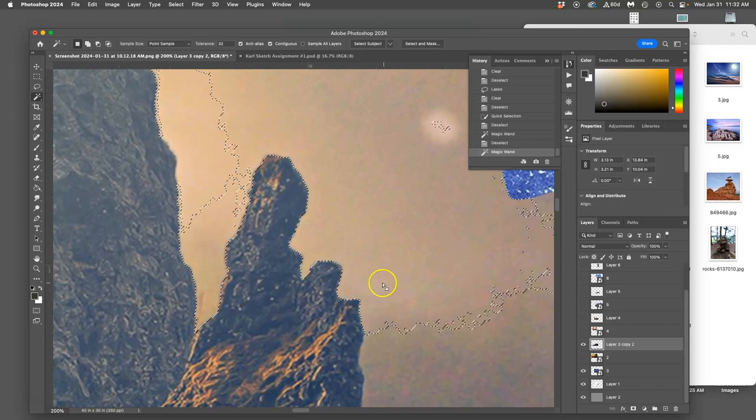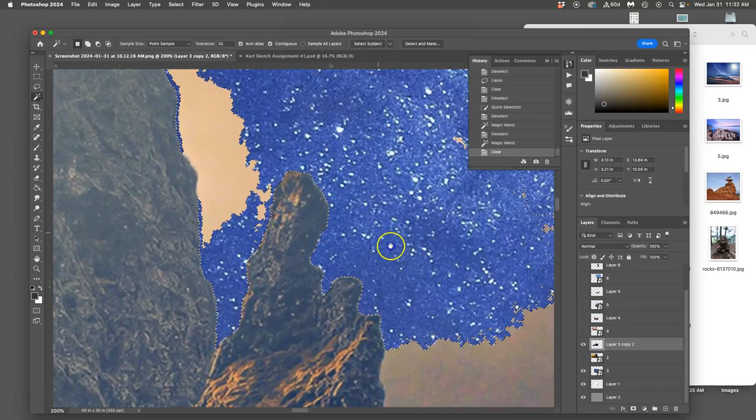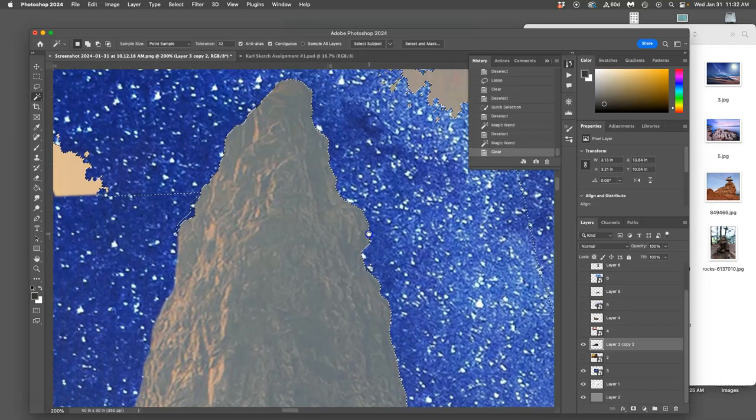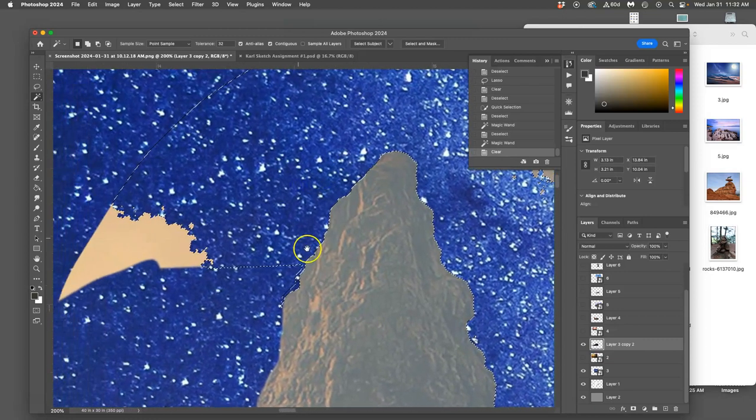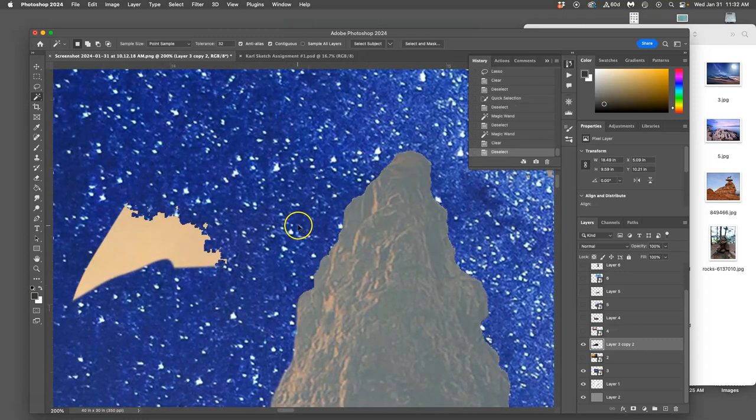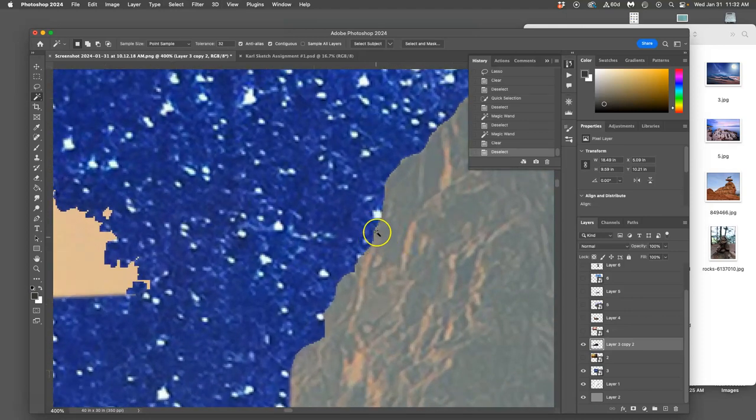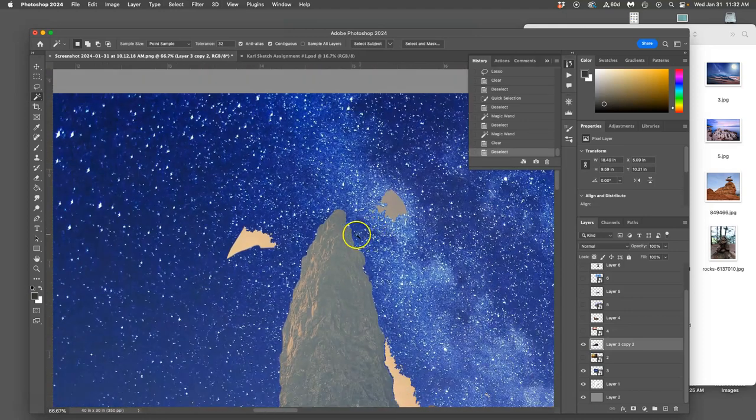It won't get everything. It will leave little debris behind, but it did a pretty good job cutting out that top. And then it's easy enough, though you can see that it's not softened at all. I'll show you how you can fix that. But then it's easy enough to just go around with your lasso and get rid of these outliers.